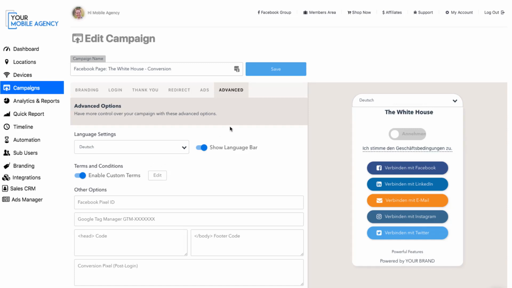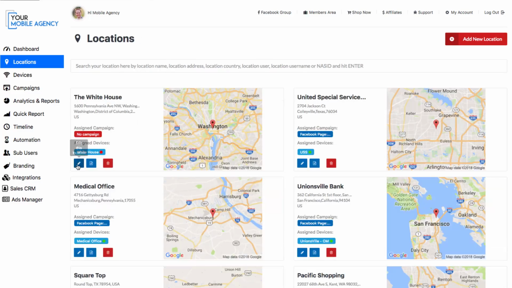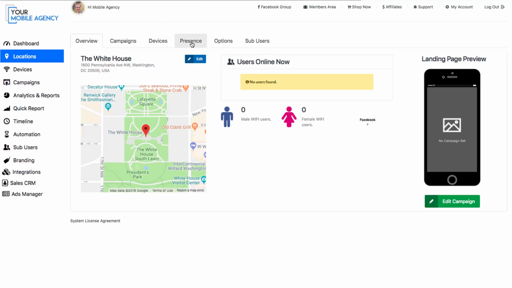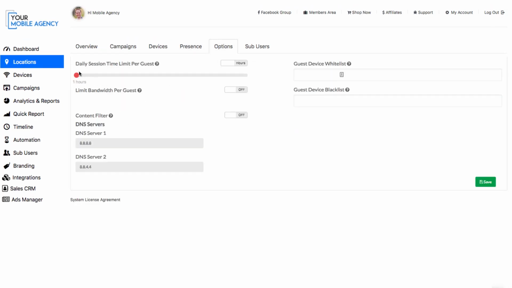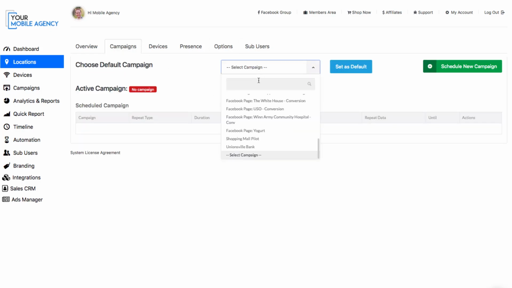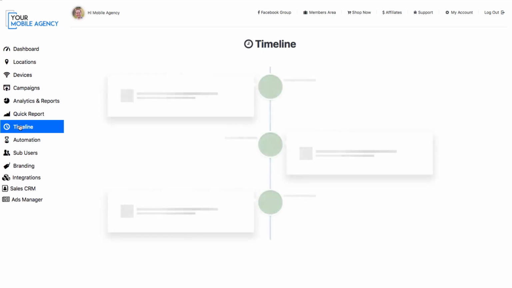Once I'm done making my changes, I click on Save. I hop into my location, and I schedule my campaign. Inside your location section, you can also change all kinds of other details about the device, such as adding presence analytics, changing options, limiting daily sessions, bandwidth per user, and adding your own whitelist and blacklist. In this case, I want to select a campaign, which is the demo I created, and set this as the default.